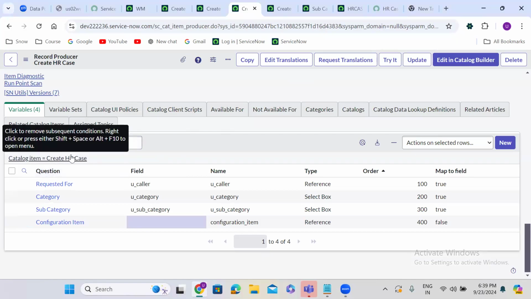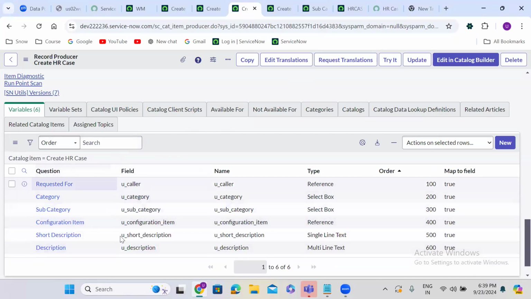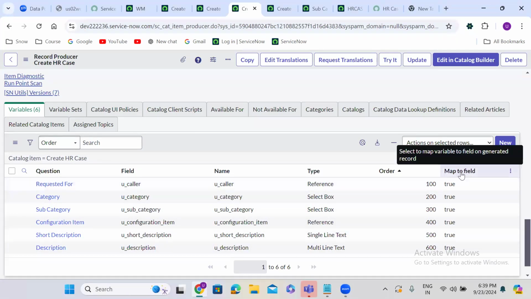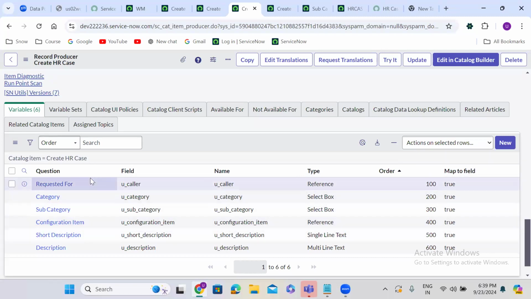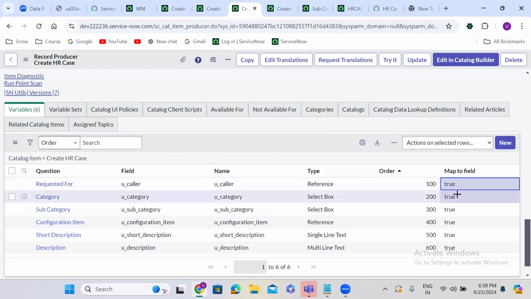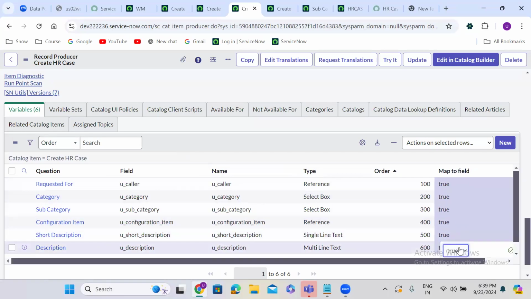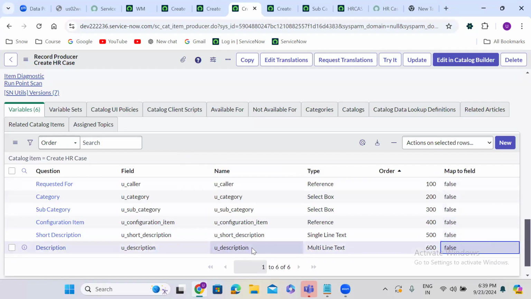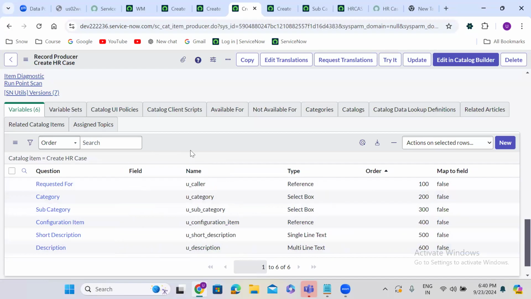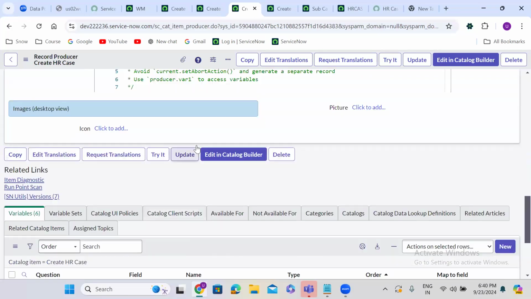What we have done now is the field mapping. We have mapped the variables to the HR case fields using the Map to Field option. But I am not doing the mapping manually, guys. I'm going to do the mapping using scripting. So I have set Map to Field as false here, and I am going to do the field mapping using scripting.